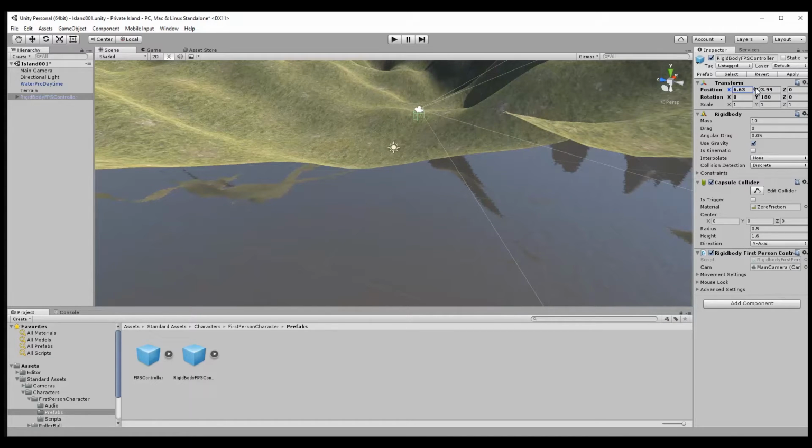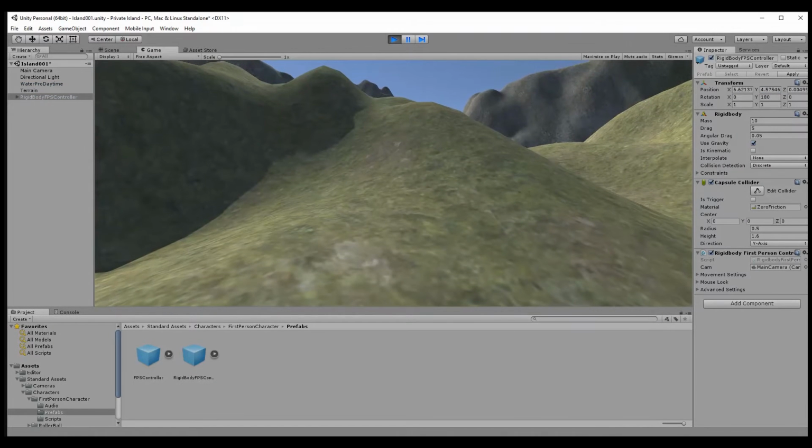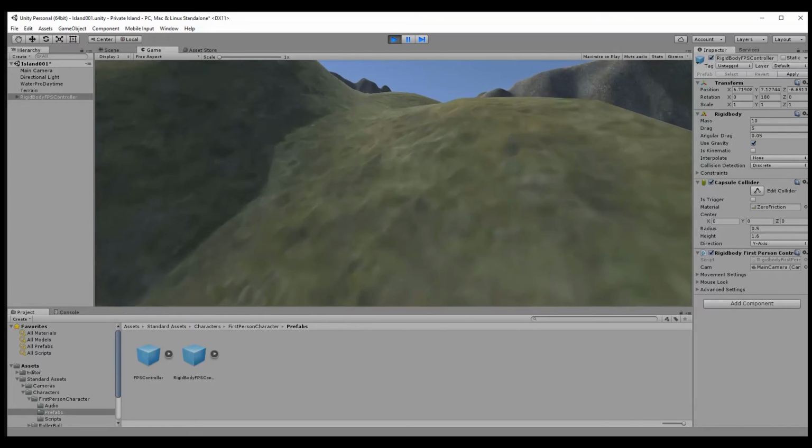I'm increasing my height in the Y value, so when I play, I don't drop through the ground and end up on the other side of the prefab water, which means I'd drop through the world and end up in outer space. So I'm going to play this and see if he actually, there he goes. Now I can actually walk.